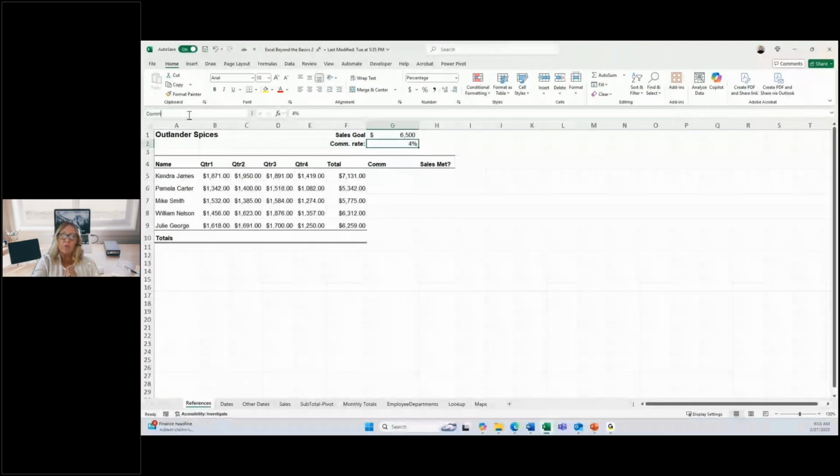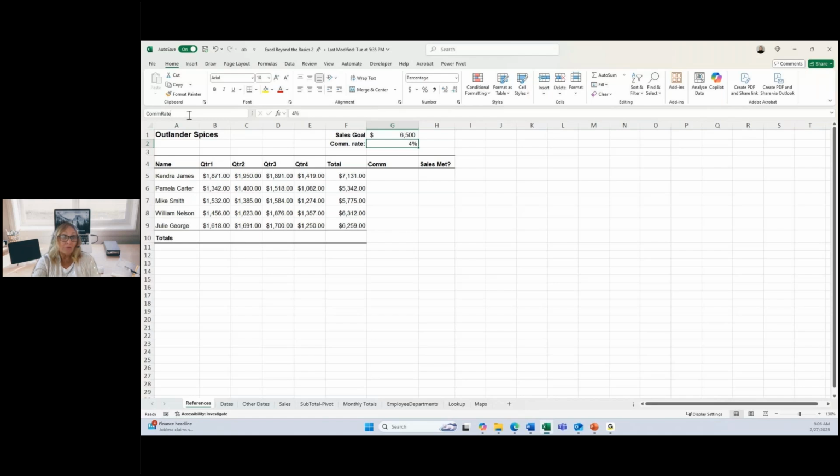By the way, one of the guidelines for naming a cell or a range of cells is that you cannot have any spaces in the names, just like we can't with macros. They kind of follow the same rules. So use uppercase, lowercase to separate words, or you can use an underscore. But just keep in mind there are no spaces in the names. I'm just going to press my enter key to complete naming that cell.